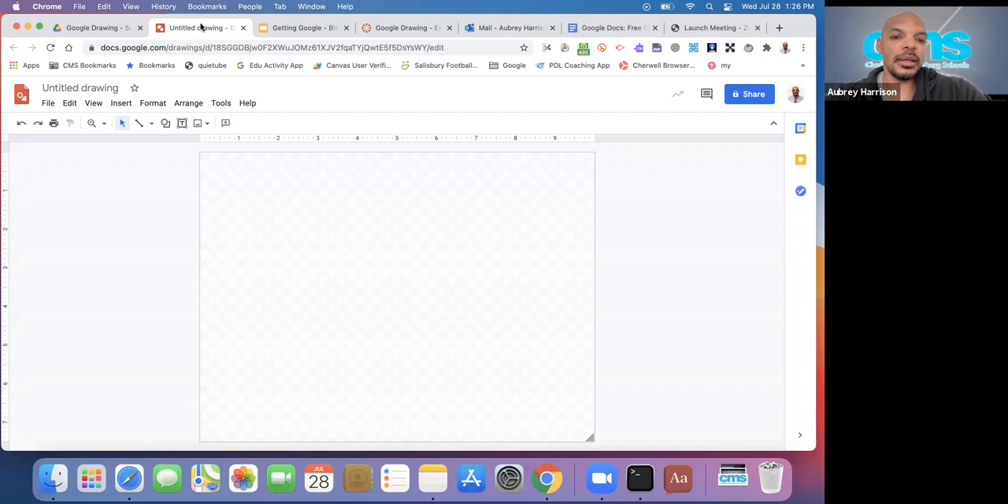Google Drawing works a lot like all the other applications inside of Google. The sharing works the same. I could share this with a group or with one person, and we can collaborate at one time to build it together.